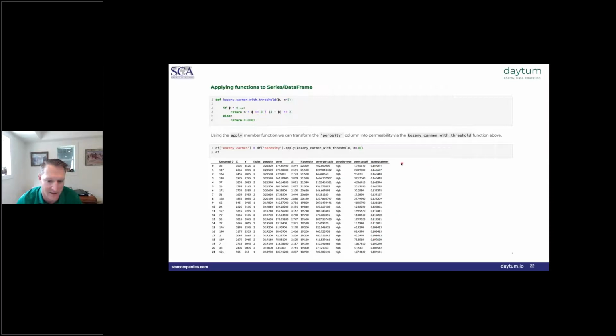Now, the value of 10 is not meaningful. I didn't actually fit it to any data or anything like that. So these numbers over here may not really make physical sense, but I'm just applying this function to the porosity column to get these results. Now, I guess I didn't go far enough down the data frame to show that you would actually get this 0.001 in some locations.